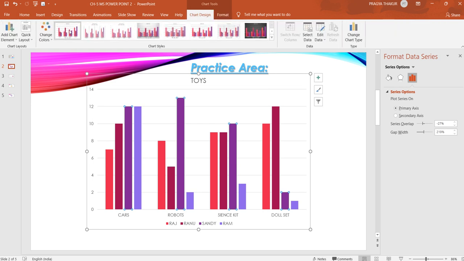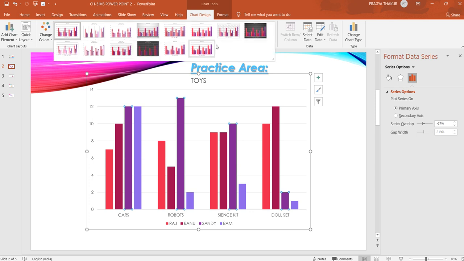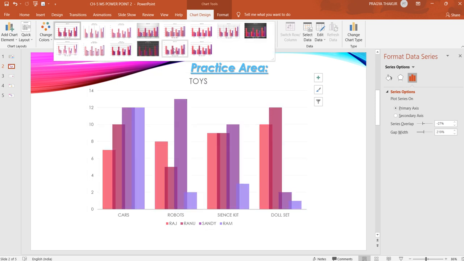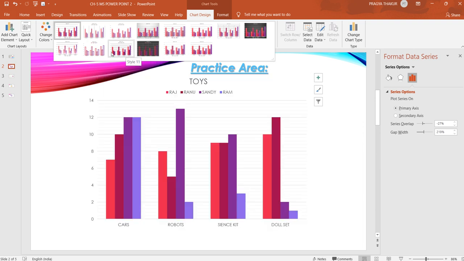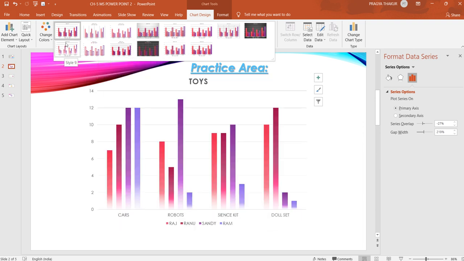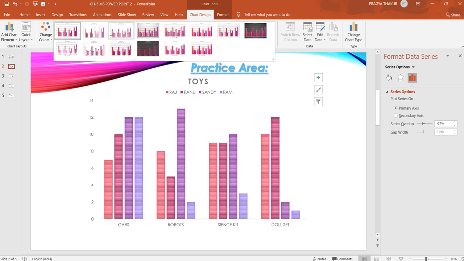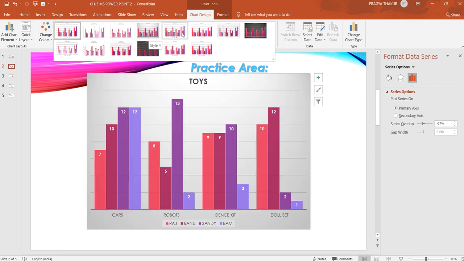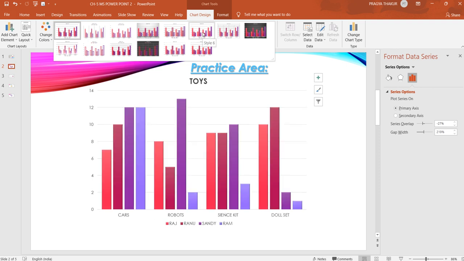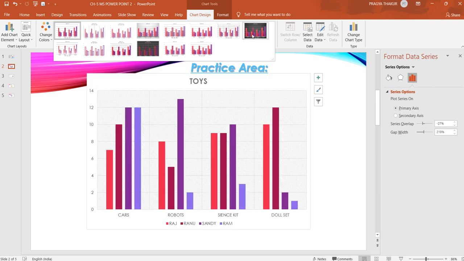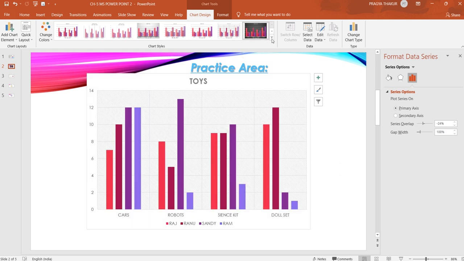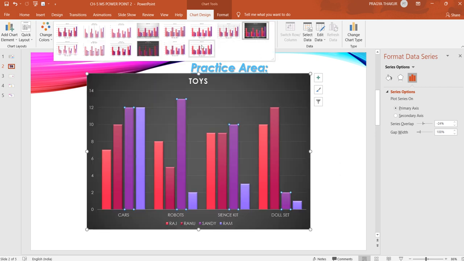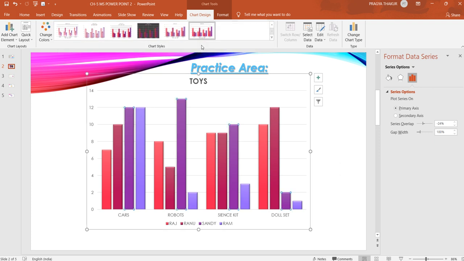So in chart design, you can see here different categories are here. You just need to move your cursor over the different designs and see the difference. So this is how we can change the chart design and the layout for our chart. So these are the different chart designs that we can insert in our chart. So for example, I'm selecting this, or maybe this one. Yeah. So I'm selecting this.